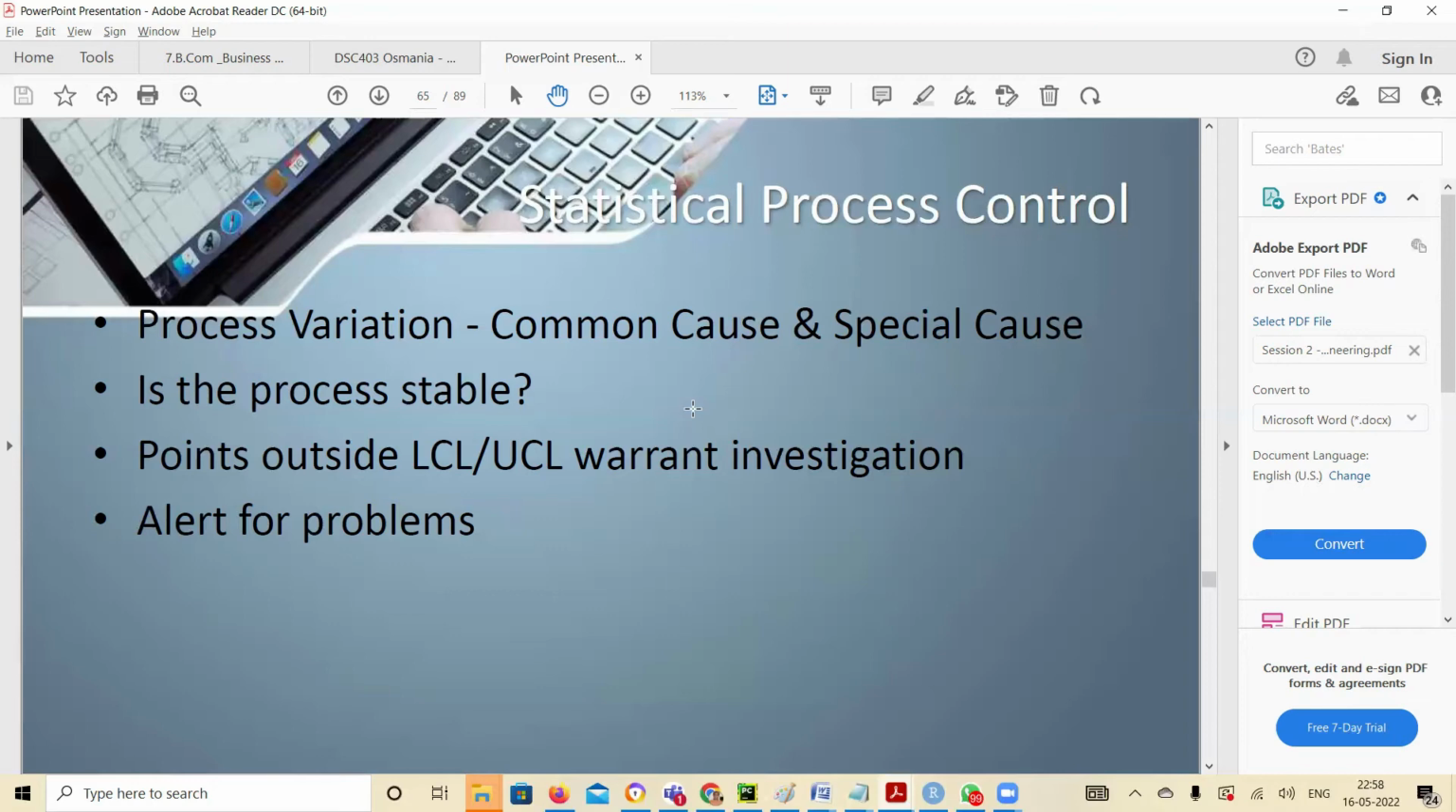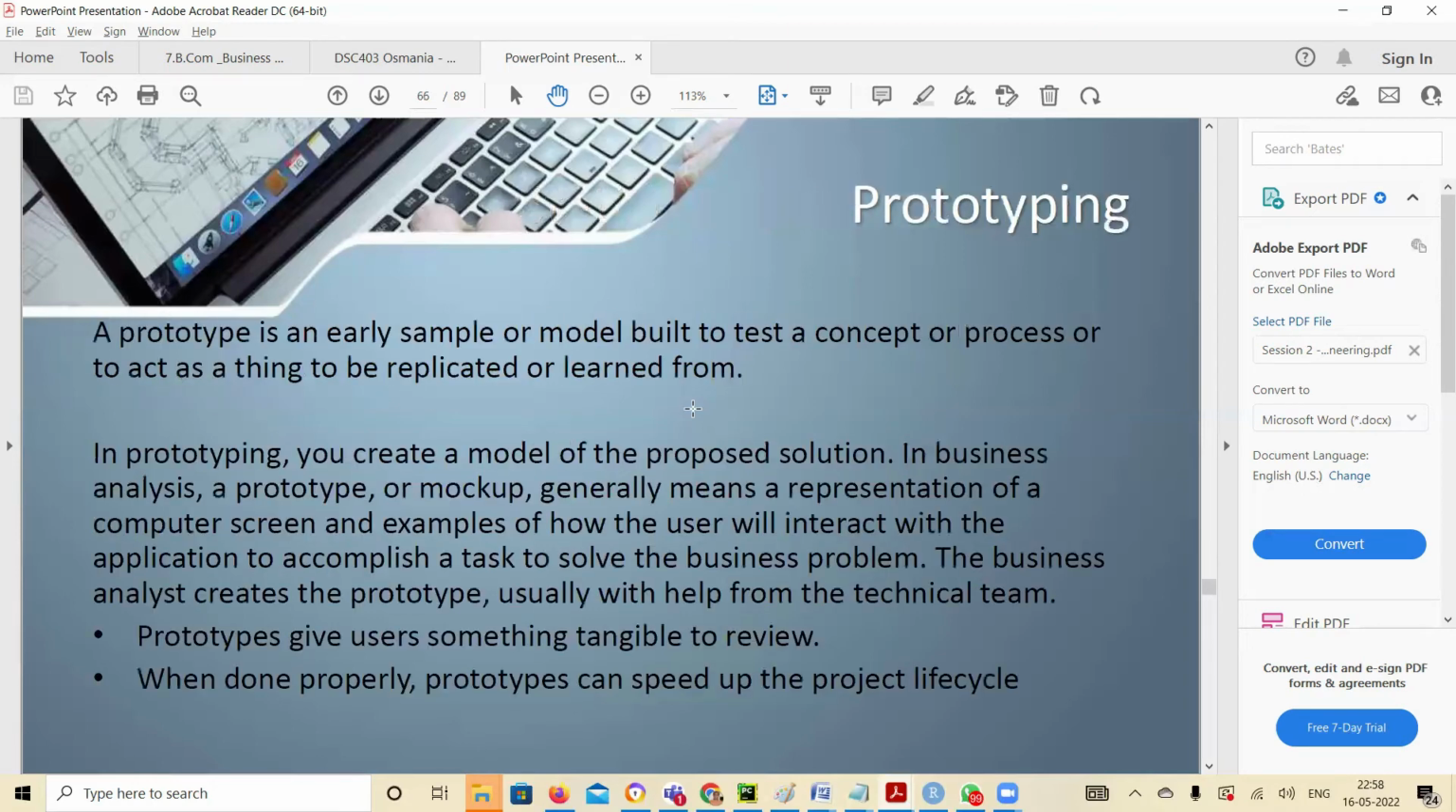Yes? Yeah. So that's called Six Sigma. Okay, that's the whole concept is based on this.